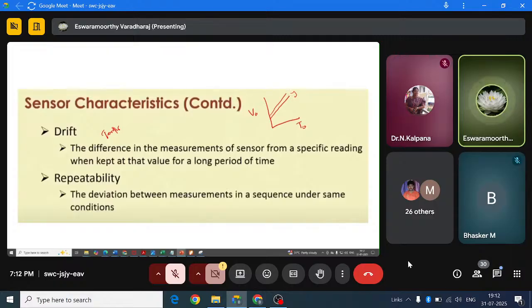And we know repeatability: what is the deviation between measurements in sequence under the same condition? So let's say what deviation you get under the same condition. What are the same conditions? If you have a flow sensor, you are giving the water flow, for example, using a 1 HP motor at 25 degrees Celsius, and using the same observer, right? So all those things are the same. These are the same conditions. That is repeatability.